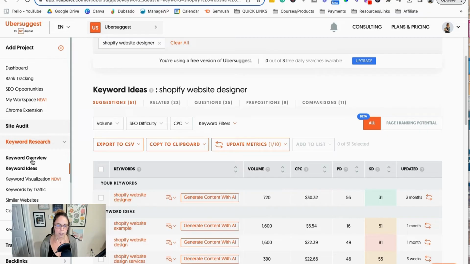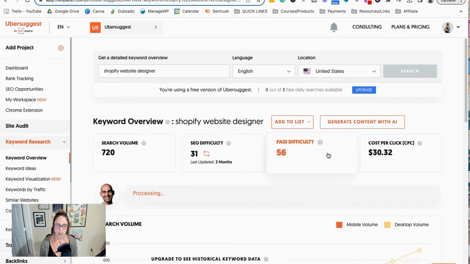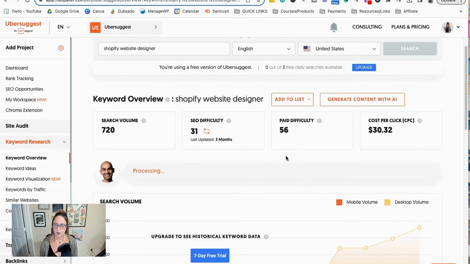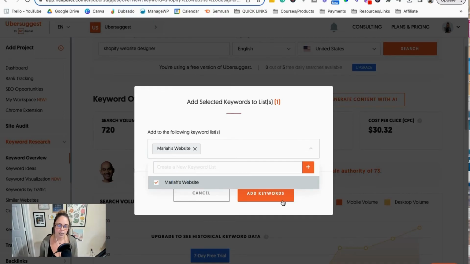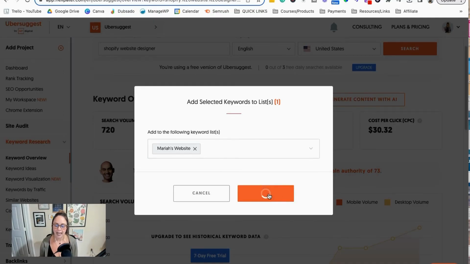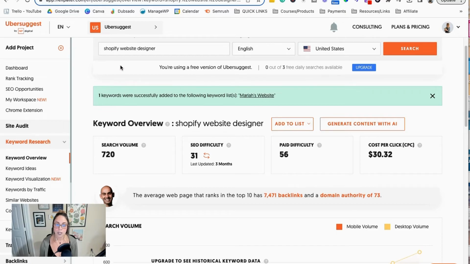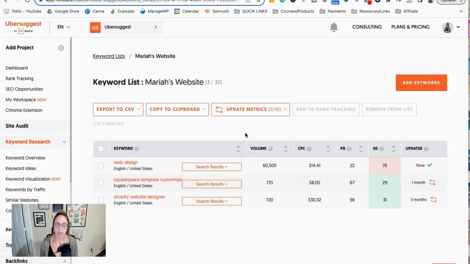The other thing that you can do is if we just do a keyword overview here, then we can add this to a list. So you can keep a running list in your Ubersuggest, especially if you created a free account with them. So you can create a list, add this to keyword list, and I just have a keyword list that's like, oh, Mariah's website, and then click add keywords. And now this keyword Shopify website designer is added to a list. So when I'm in Ubersuggest, I can come and see my list of keywords here that I wanted to add. So with this free account, you can add up to 30 keywords to the list.